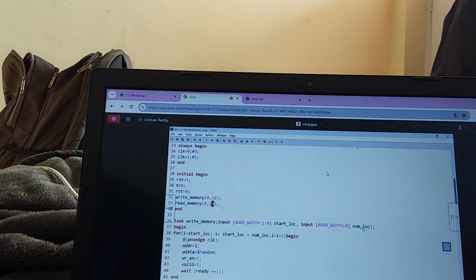What is this num location? What is start location? The address is nothing but 4. 4 minus 1 is nothing but 3. 3 down to 0. This becomes 1. What is the address here? It is nothing but 4, 4 down to 0. Now it will be taking the start location this time, and num location is nothing but 1. Start location is 0 and num location is 1.